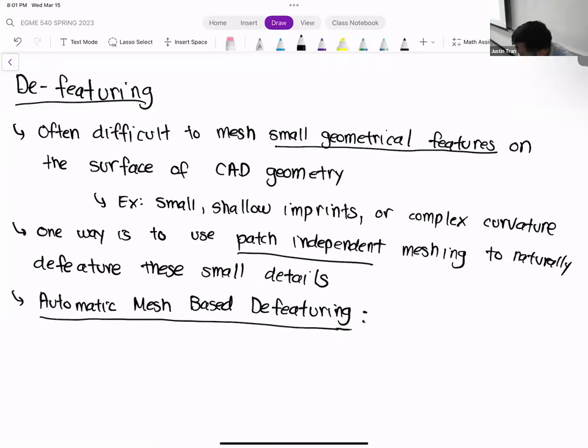So this is a global mesh setting, and this is something that you can set from the mesh global settings. The way this works is that if you turn this on, you can give ANSYS a length scale. And then what the program will do is automatically ignore any surface features that are smaller than that length scale.